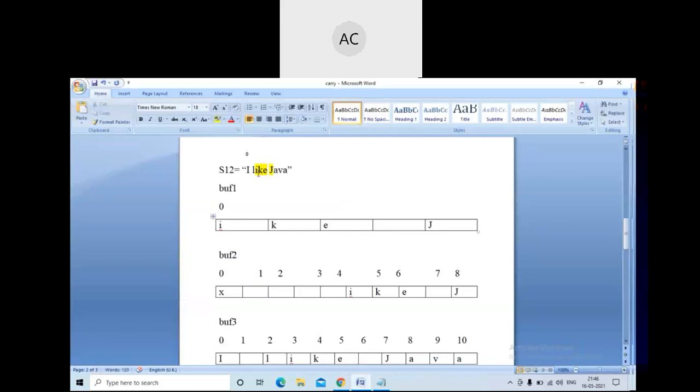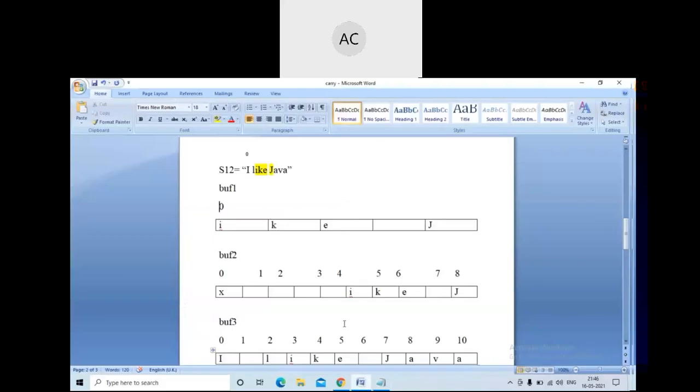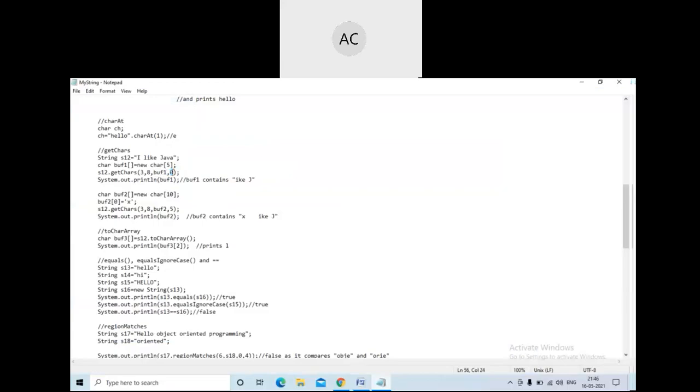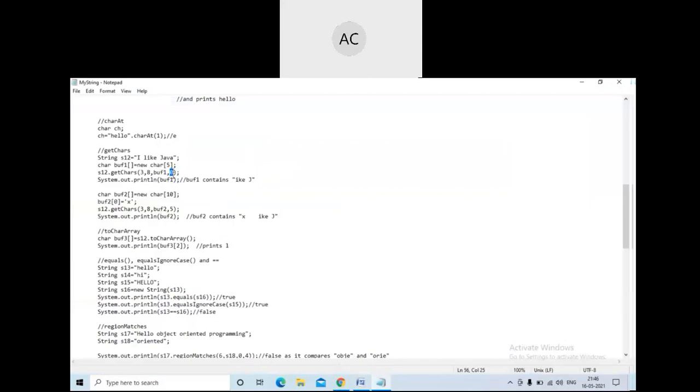I, K, E, then space, then capital J. Now, if the size of buff1 is more than 5, suppose the size of buff1 is 10 and I specify 5 instead of 0, then buff1's position number 5 will contain I. So this parameter is actually indexing the starting position, meaning from where in the buff1 array all the characters extracted from S12 will be stored.